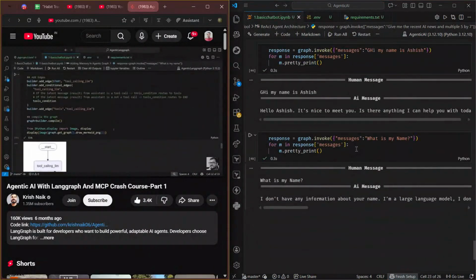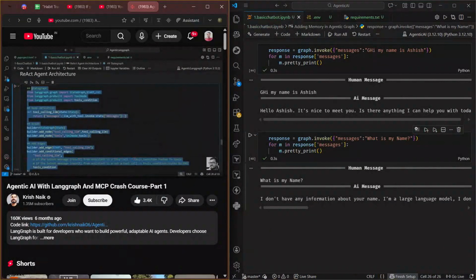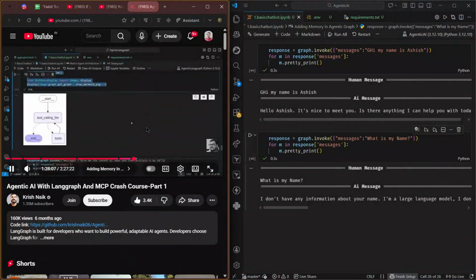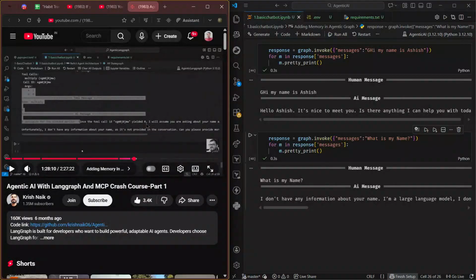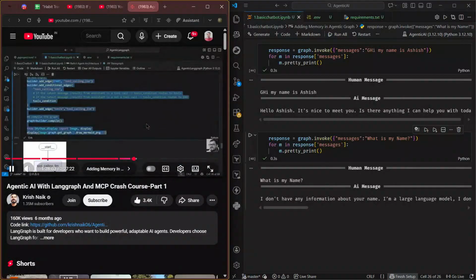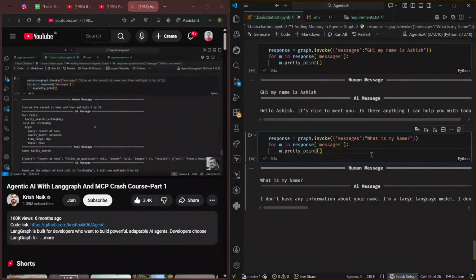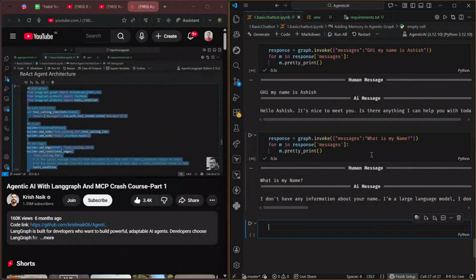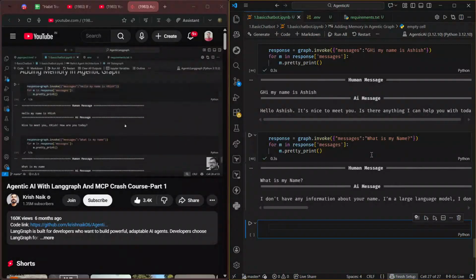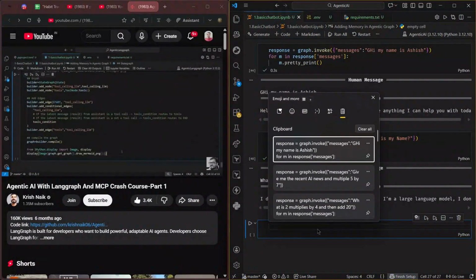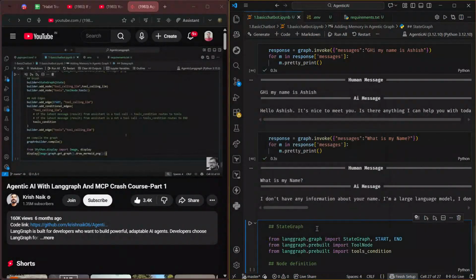For memory, let's say I'm going to use the same graph. I will copy this and paste it over here. Once I paste it, LangGraph has a feature wherein you can create a memory saver checkpoint.